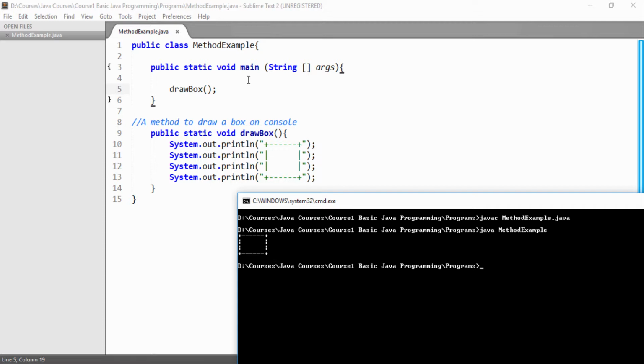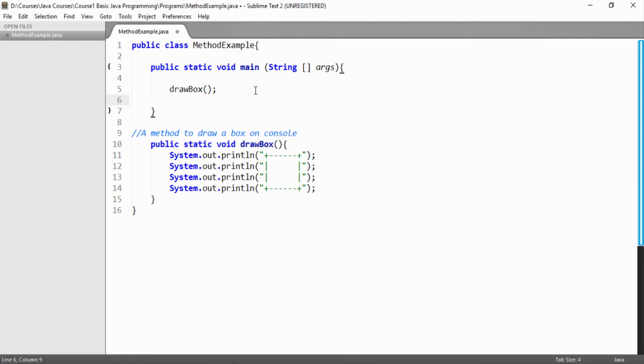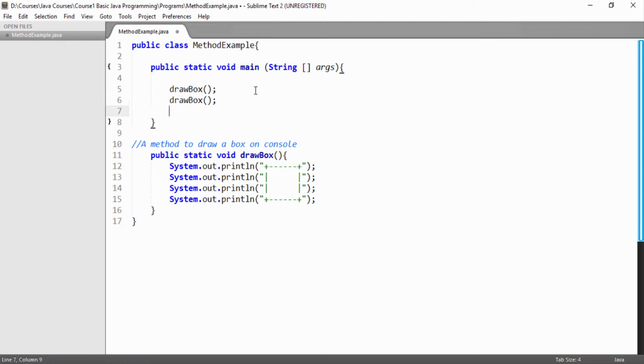We have written statements in our drawBox method, and the basic usage of writing methods is that we can use that chunk of code as many times as it is required. So we can use it again by calling drawBox a second time or third time. We will call it a few times in our main method. Again we will call it: drawBox, parentheses, semicolon. Now what it will do, it will print three boxes on the console.